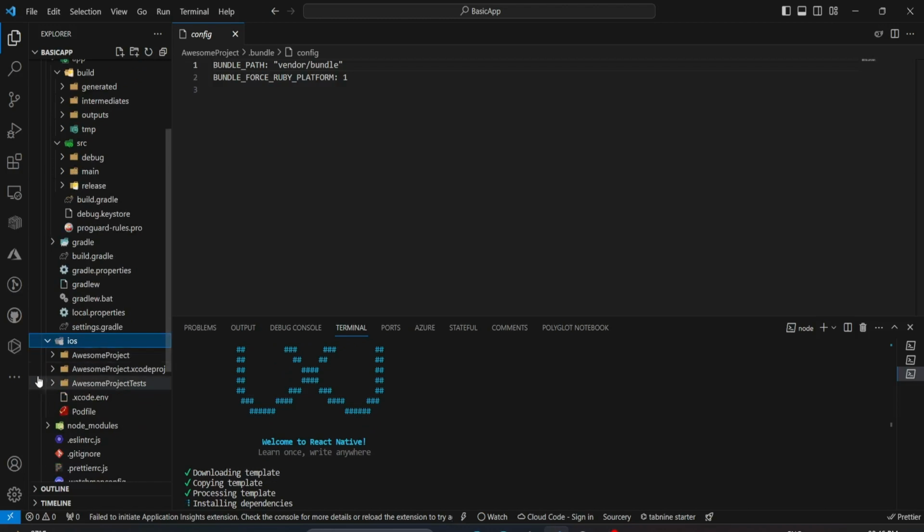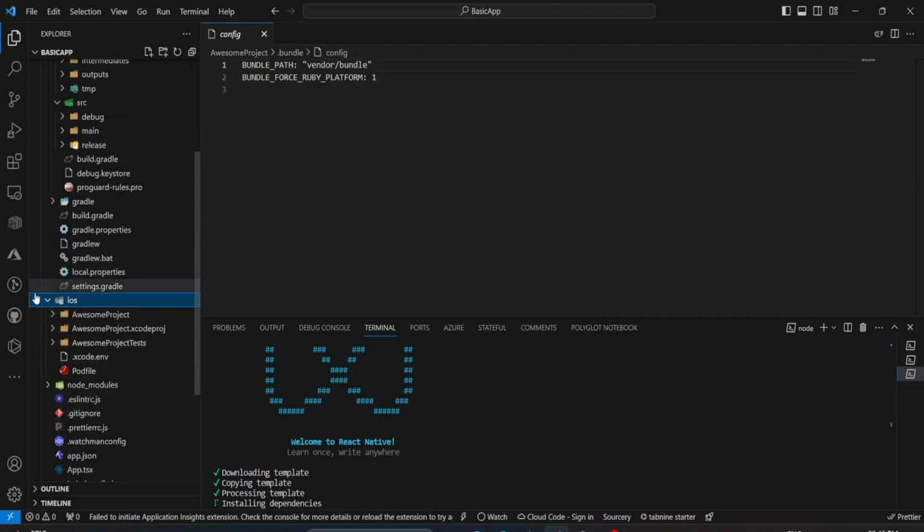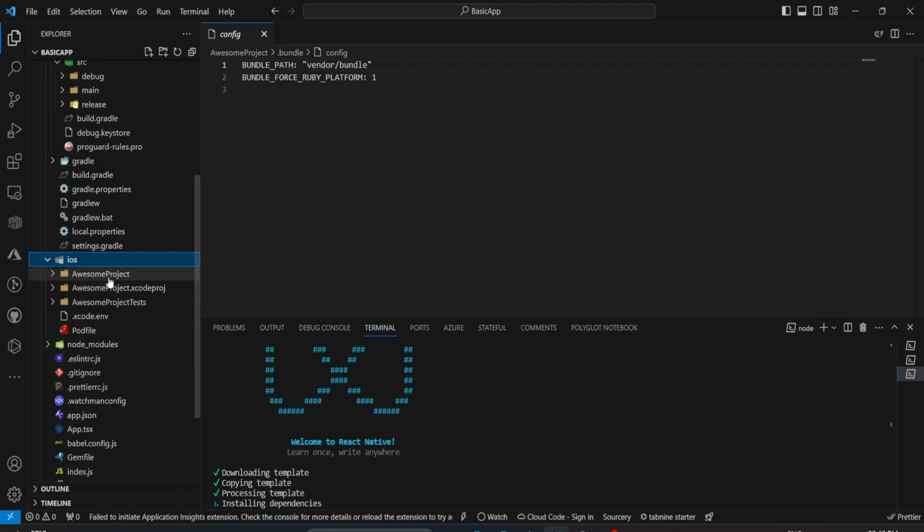So even in iOS, you can see they are having this .xcode project. To make use of it, you need Xcode in place, and for that, you need macOS. At the time of recording, I'm not going to do that. In a further session, I will cover it.